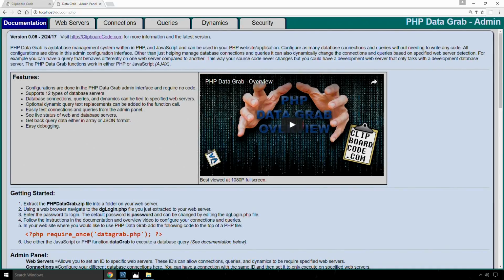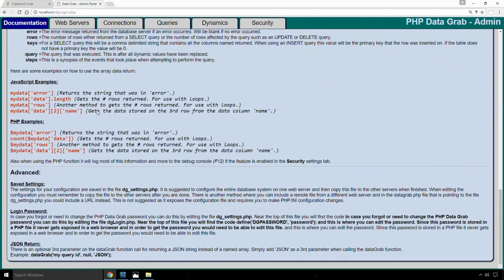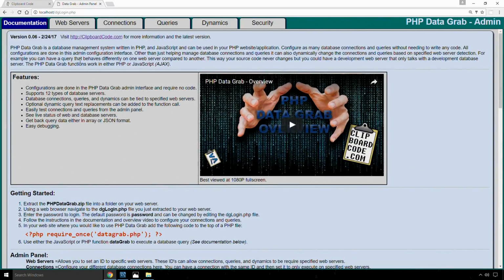Alright, quite a few tabs here. The documentation tab, exactly what you see on the website. Verbatim pretty much. A link to this video that you're watching right now. We can kind of do the video inside of a video. That's pretty interesting.